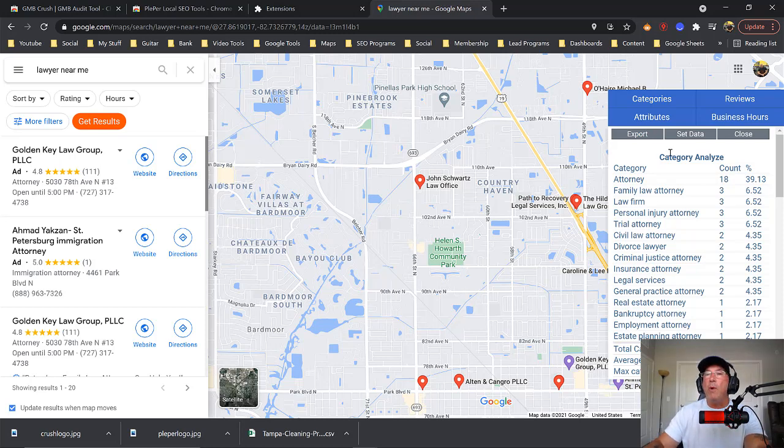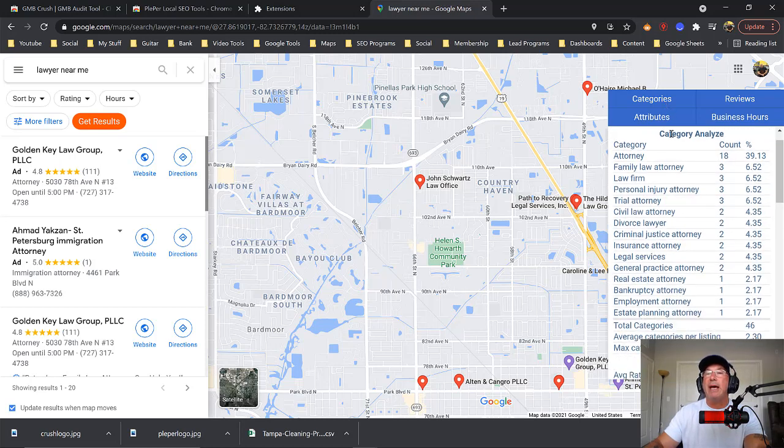So right away, your Pleper pops up and these are the categories. If you wanted to rank for lawyer, the GMB category you should use is attorney, because 39% of the businesses ranking in the Google 3-pack are using attorney. Only 3% are using family law attorney.